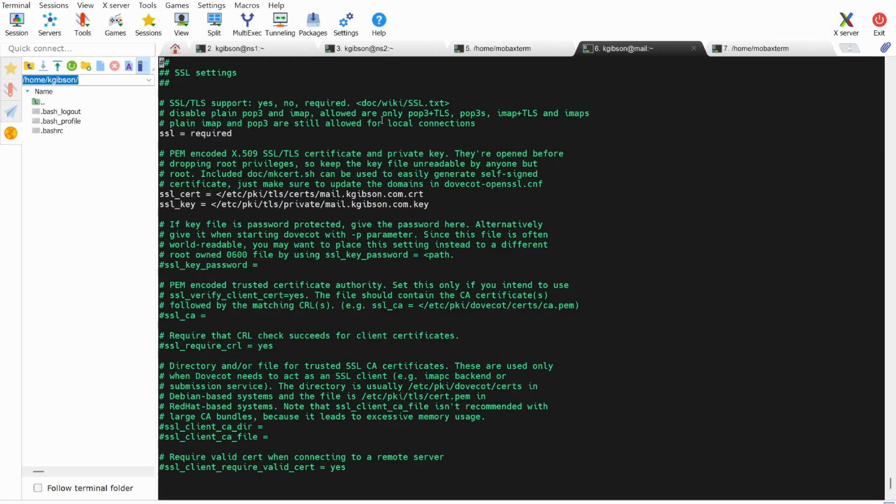And then finally, this is the Dovecot SSL config, which is what I'm using for my TLS, my STARTTLS, to log in and make sure it's all encrypted. So this is the required SSL. Here's my cert, and here's the key.